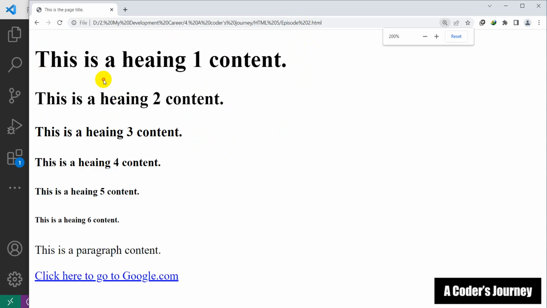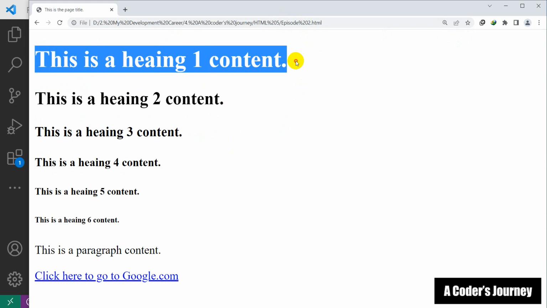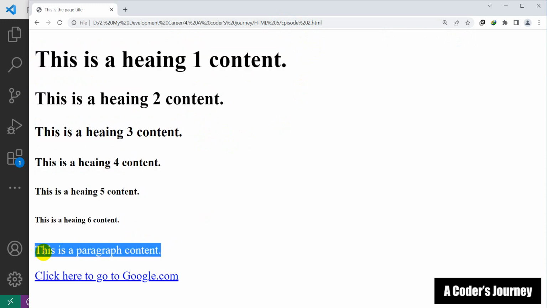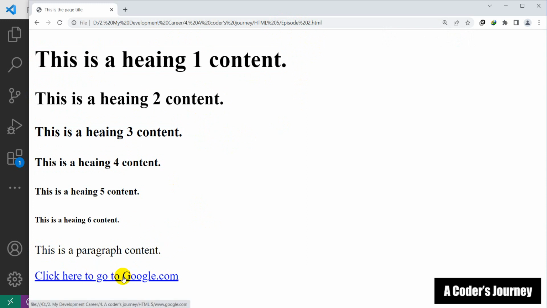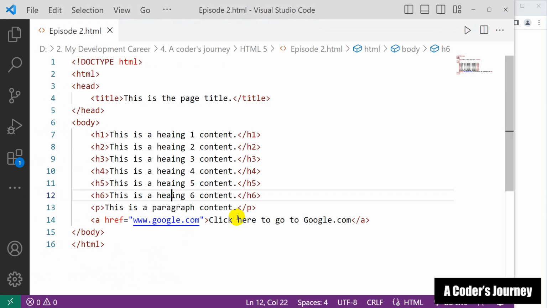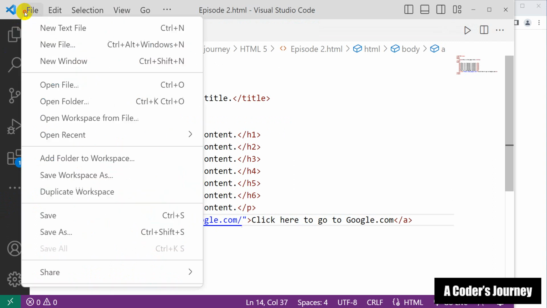As you can see, we've got different headings from heading 1 all the way to heading 6. This is the paragraph, and this is the link that I produced. And if I click here, I will be redirected to google.com. And of course, I need to go here and I can say HTTPS, and I'm gonna save.